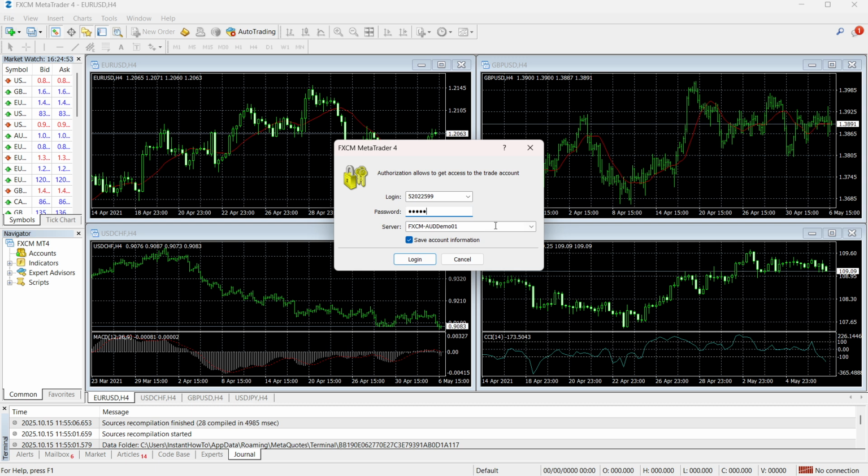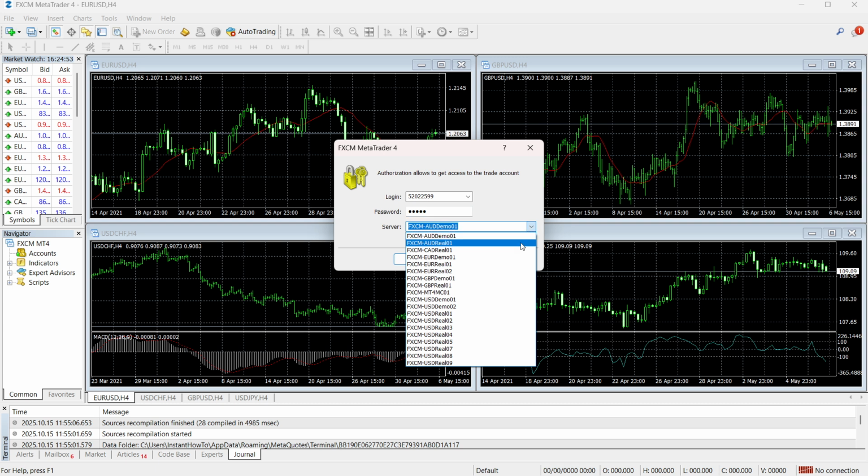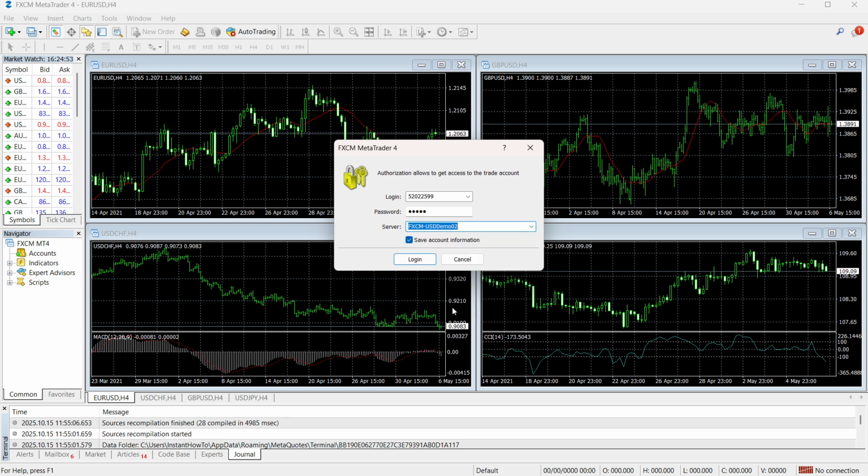Okay. And now for me, the server is going to be this demo 02. Let me actually find it. Okay. There we go. So it's US demo 02, this one over here. And of course, for you, it may be a bit different. So just go ahead and look at which server that is. And then you can save the account info or not.